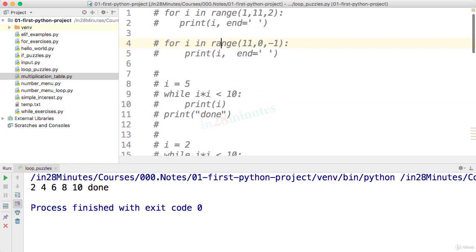In this section, we looked at loops, we did a number of exercises with loops, and we looked at a variety of puzzles related to them.